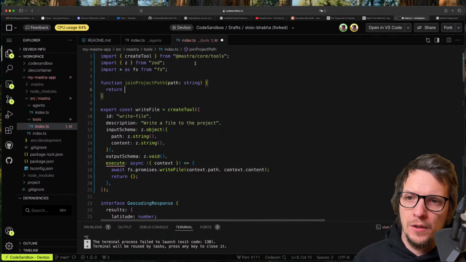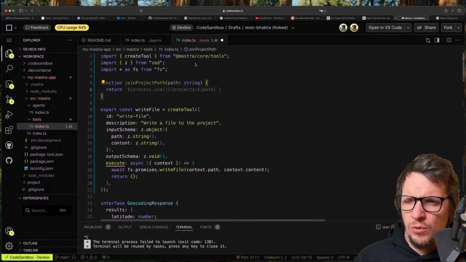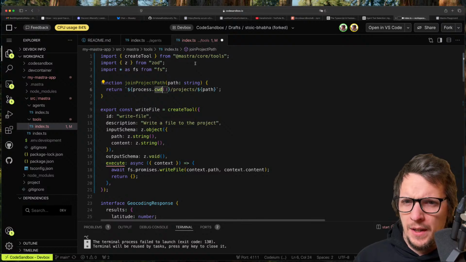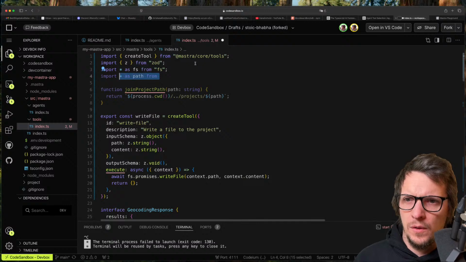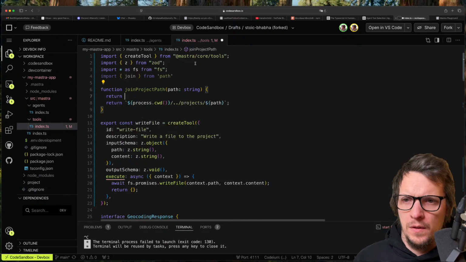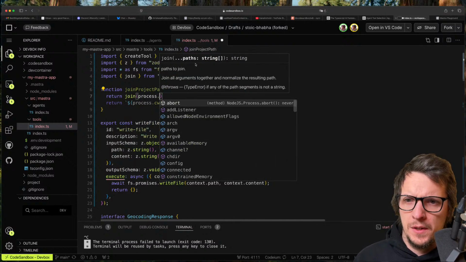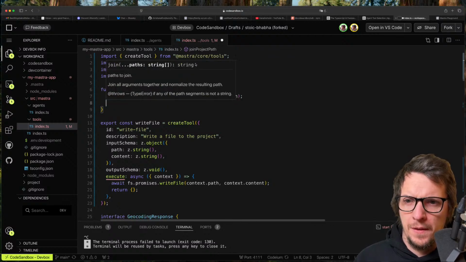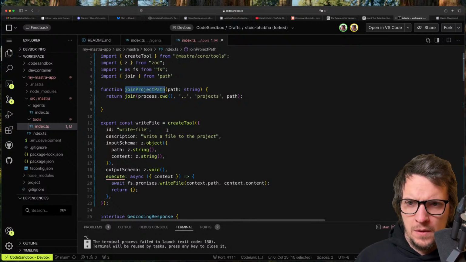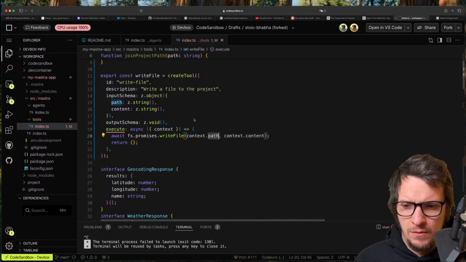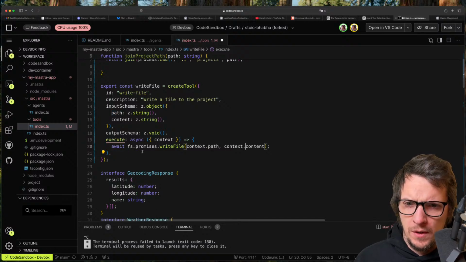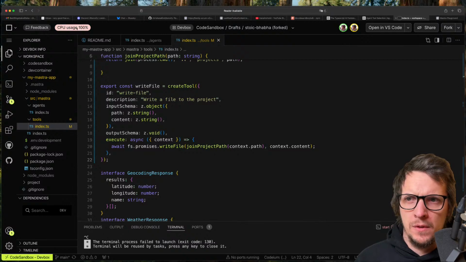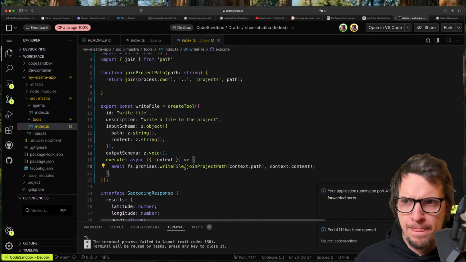Path string, and we're gonna return the place we're running this tool from. So I think we need to do this. By the way, import, no, let's do join from path. So we're gonna return join process and projects path. It's a little bit annoying actually that it restarts every time, but anyways. We're not going to return anything, and we're going to return context.path. Wow, CPU usage is crazy here. Maybe I should give it some more juice.